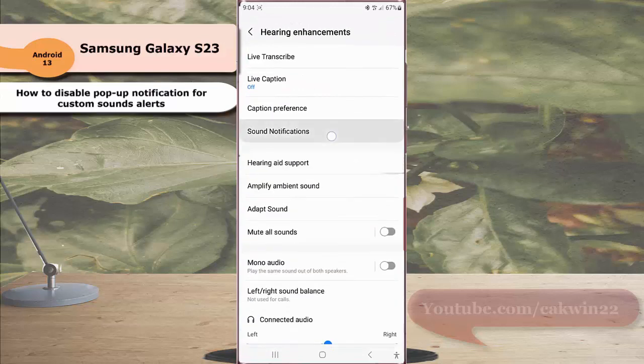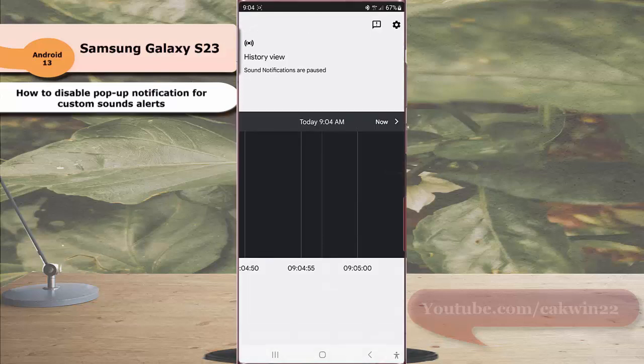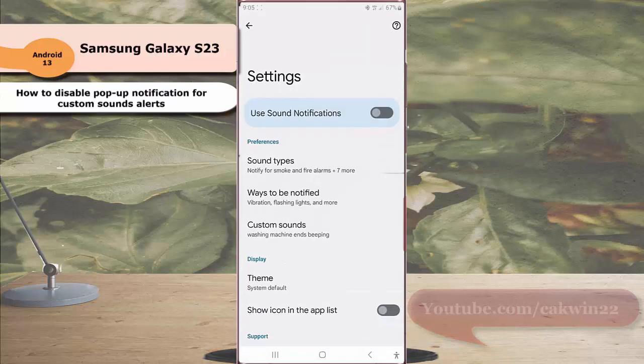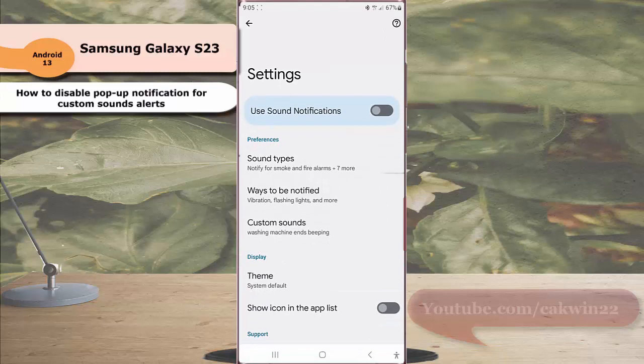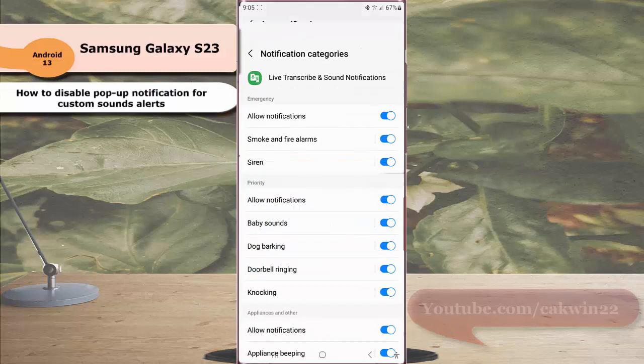Tap sound notification and then tap open sound notification. Next, tap the setting icon at the top right. Under preferences section, tap sound types. While the alert for sound notification is set to allow sound and vibration, tap notification categories.